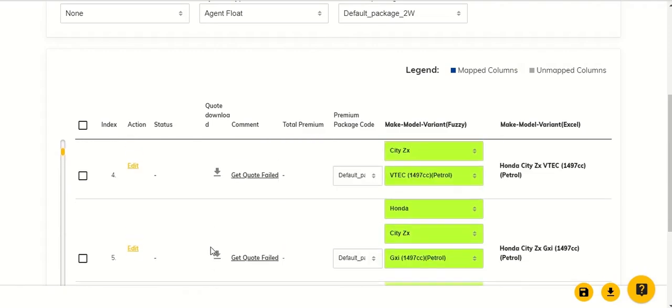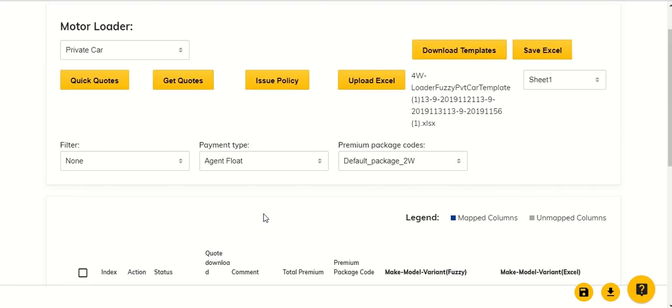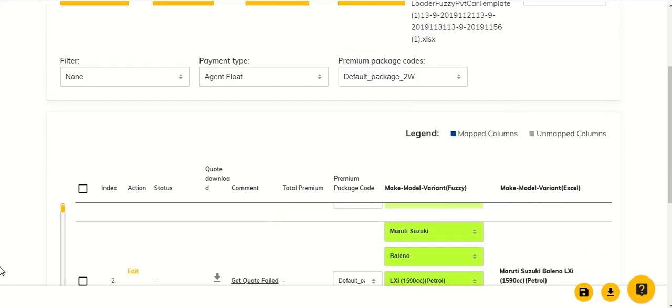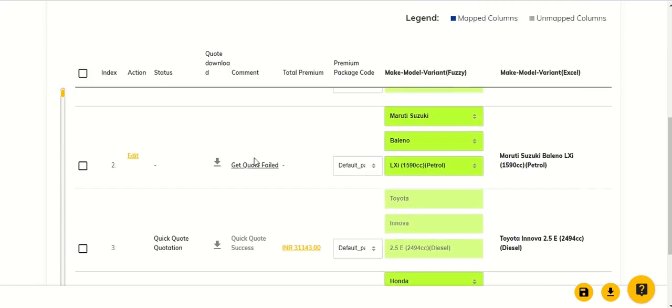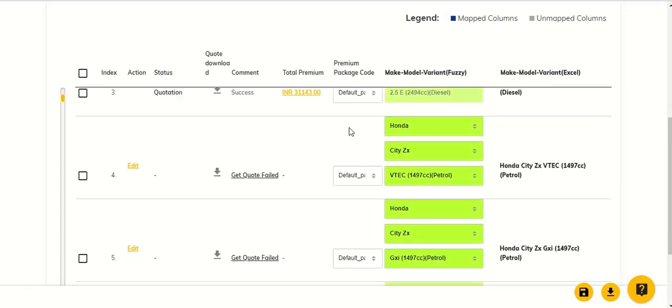You will see that a couple of them would also be failing. For example, in the meanwhile, let me show you that the second row has failed. We click on this and we find that the IDV is not within the range. That's why it failed. The IDV that was written in the Excel sheet is not matching what IDV we are allowing for this vehicle. So that's why it failed.